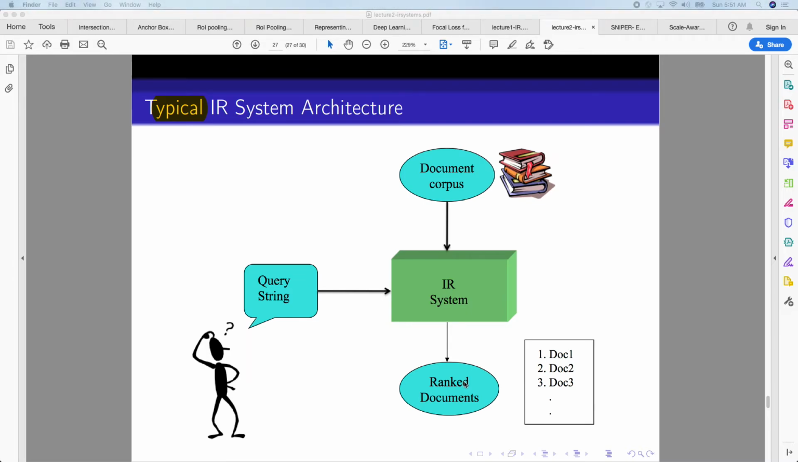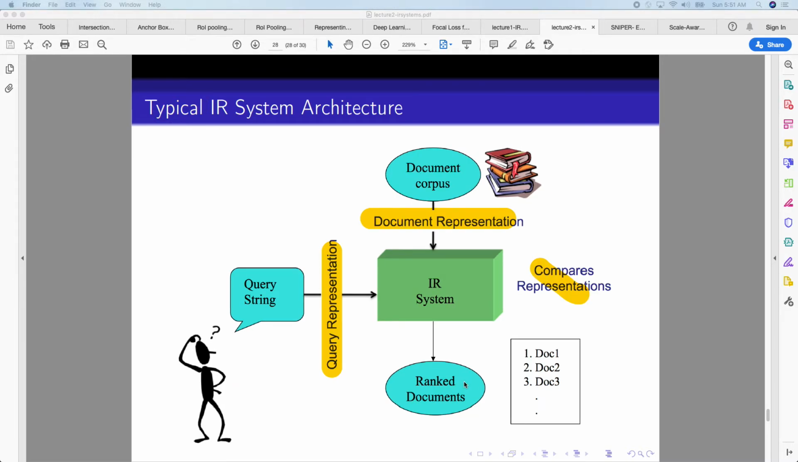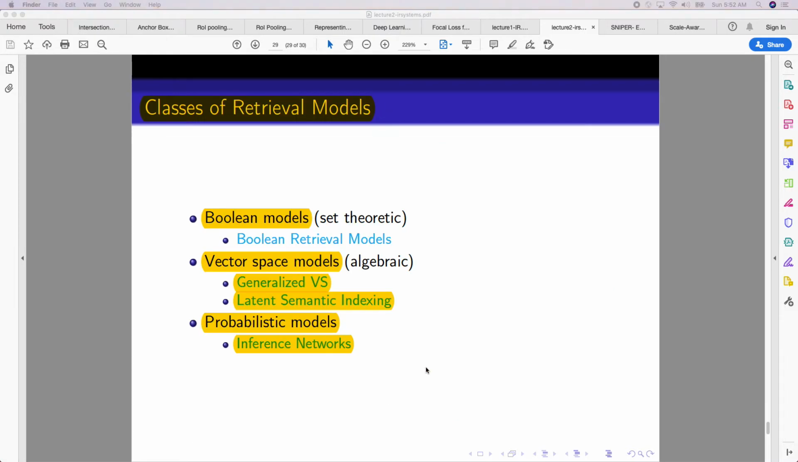So the typical IR system, we've seen this before, just like a reminder. In between our IR system and the corpus, we need to have a way of representing the document. We also need to have a way of representing the query, and we need to have a function to compare the two representations for matching.